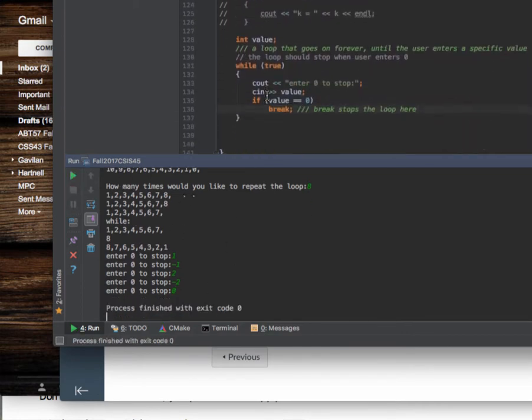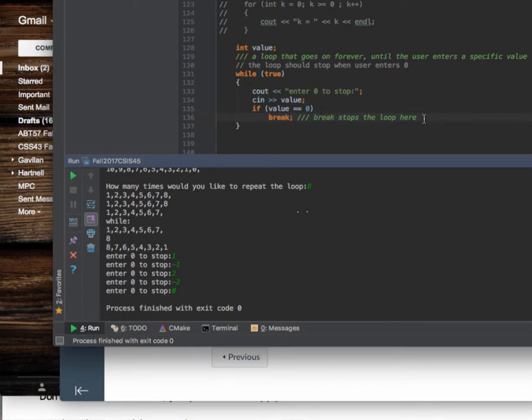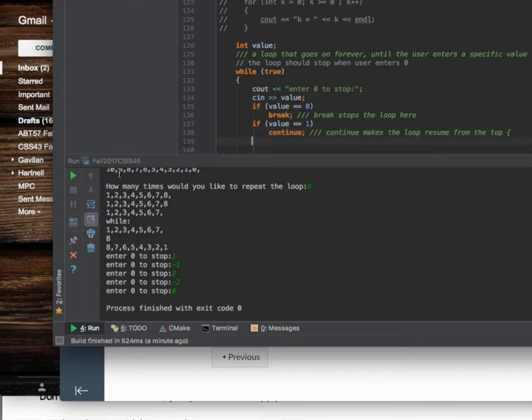Okay, now let's do it another way. Let's do something else. Actually, let's do another one. If value is equal to 1, continue. Okay, so what continue does is it makes the loop resume from the top curly bracket, I guess, if you want to call it that. Okay, and I'm going to show you.